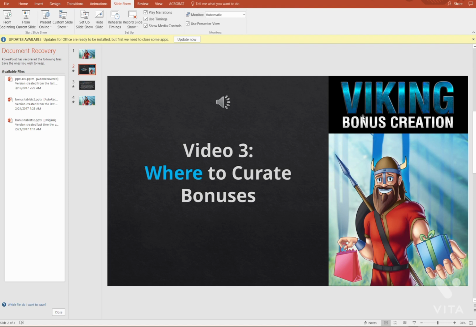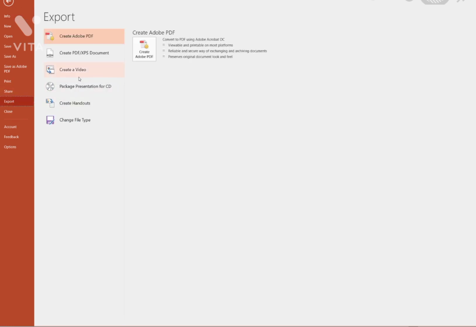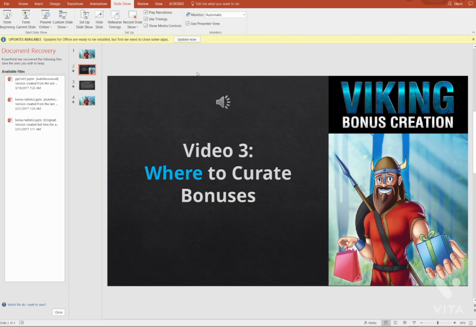Okay, so we've covered how to change the images, remove all the Viking branding, and how to change the audio. The last thing left to do in order to make these into a video would be to come over to File, and you're just going to come to Export, Create Video. Make sure this is set to use recorded timings and narrations. Those are the ones that you just set up. It should be set that way by default, and choose your presentation quality. There's no reason not to do full HD these days. And create video, and that'll render, over the course of a few minutes, an MP4 video file of this presentation. Let's see if I missed anything here. Nope, I think that's about it for the PowerPoint slides.